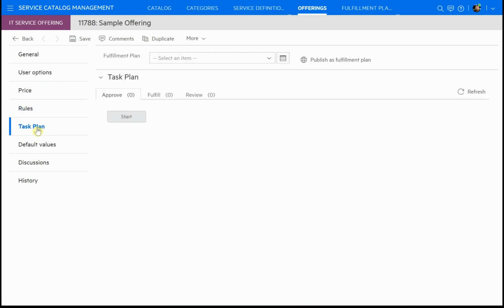Task plans. We're going to take a look at task plans, and we're going to do some kind of interesting things here. We're not going to put an approval on this particular one, so we're going to go to the Fulfill tab, and so this will be part of the fulfillment task plan, right? So these tasks will have to be completed prior to this request being fully delivered to the customer effectively.